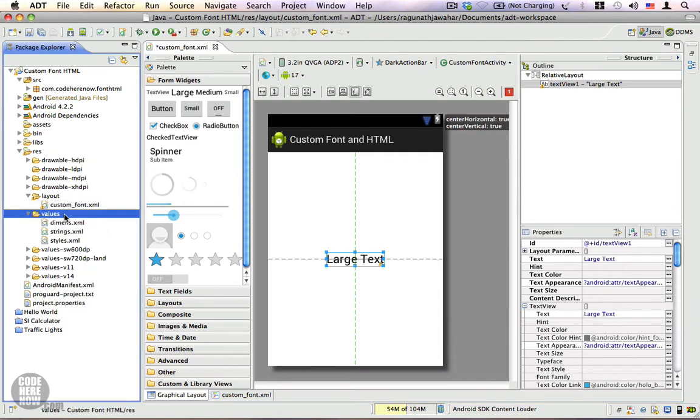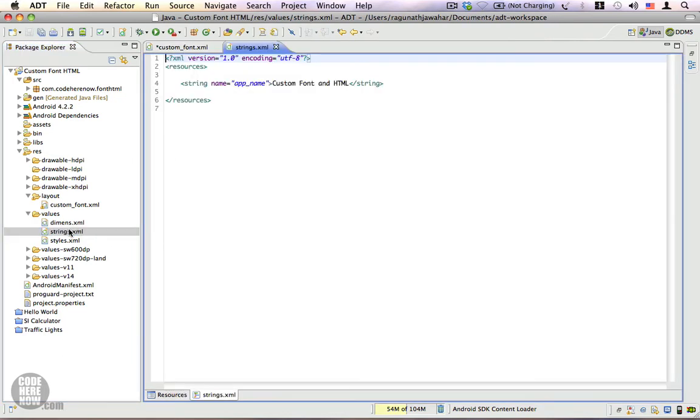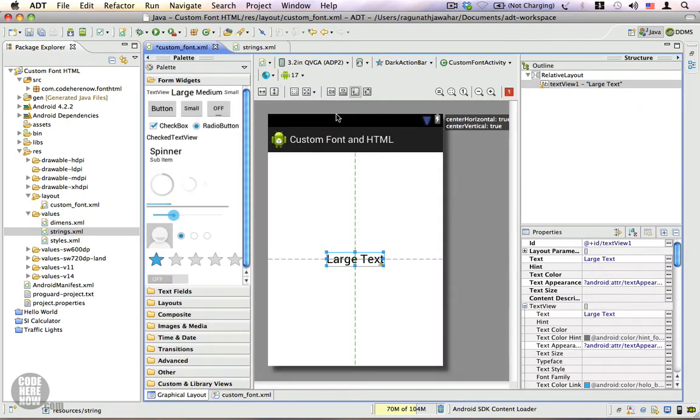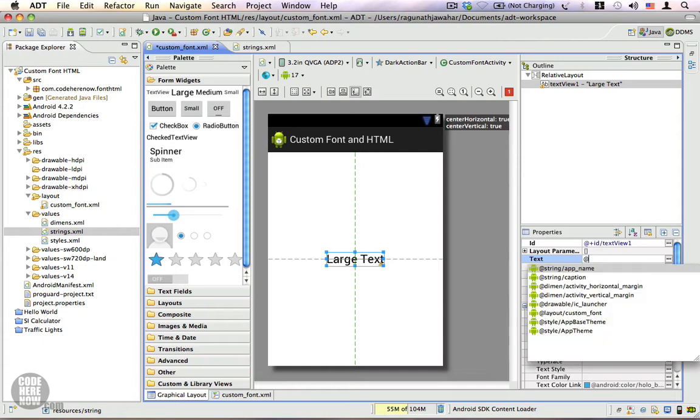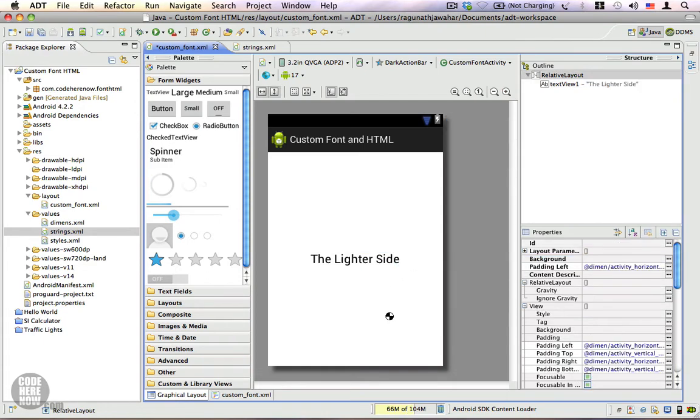Let's go to values, strings.xml, and I'm going to create a string that says caption, the lighter side. This is the text we'll be using with our text view. Going back to the layout, search for the text property and change it to @string/caption. We have this caption. Let's go ahead and run this program.